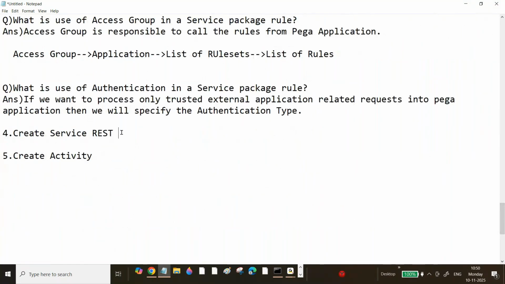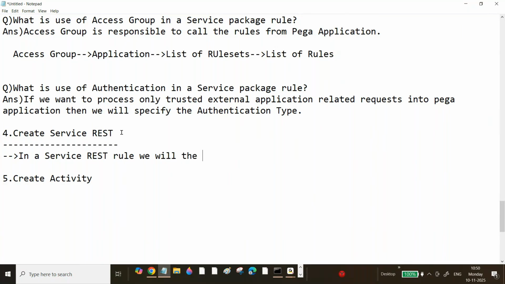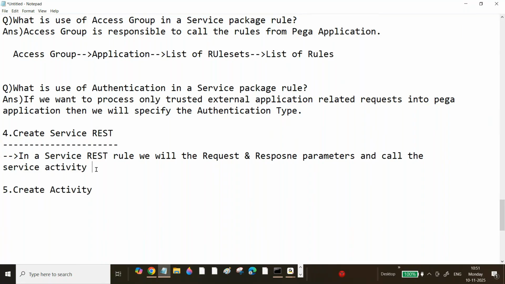Now service REST. What will we do in a service REST rule? In a service REST rule, we will map the request and response parameters, and call the service activity. Call the service activity to send the response.